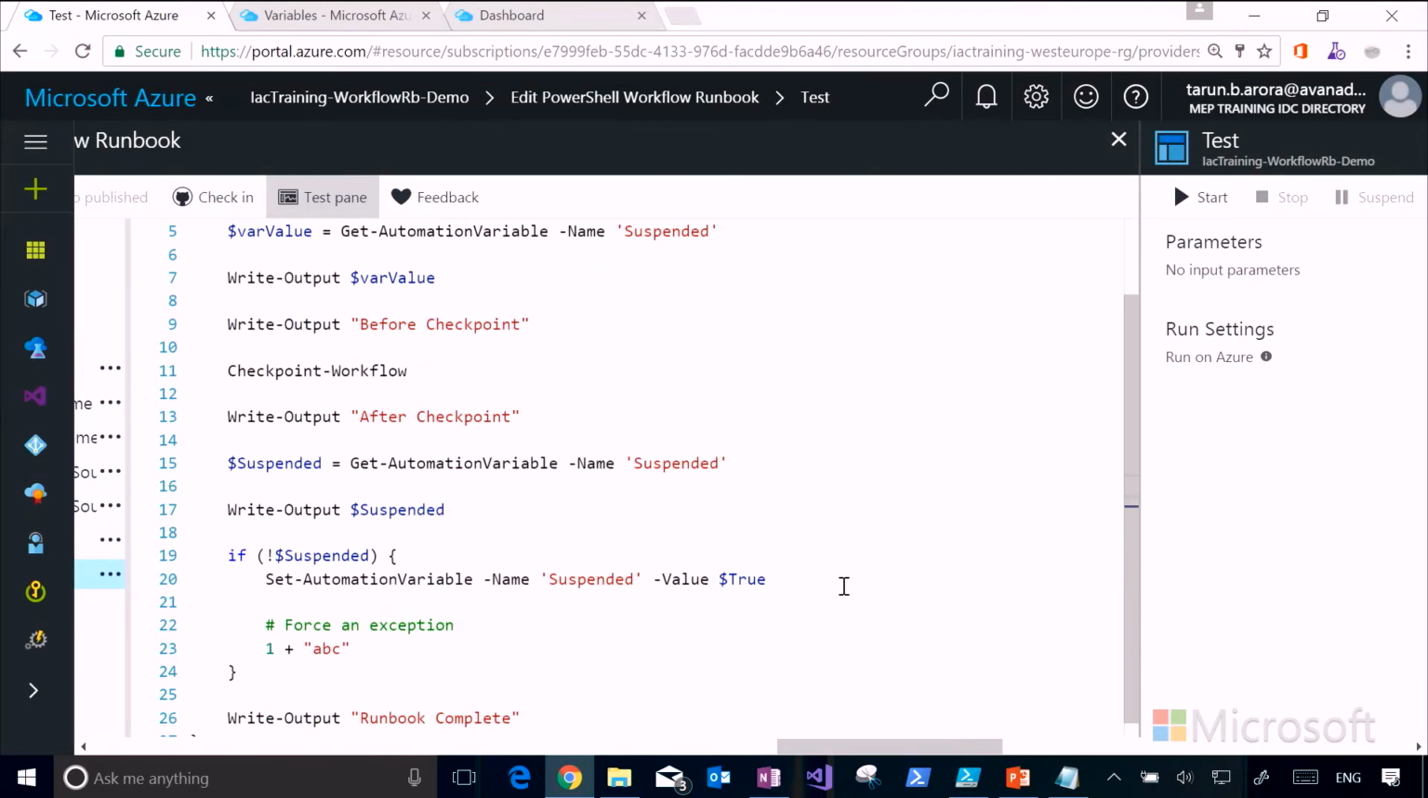So as you can see here, checkpoint workflow is a good friend of yours, especially if you're writing long-running runbooks that have a lot of steps in them that rerunning would take a lot or would expect a certain state which, if changed, could cause issues in your runbook. So use checkpoints. They're really useful.